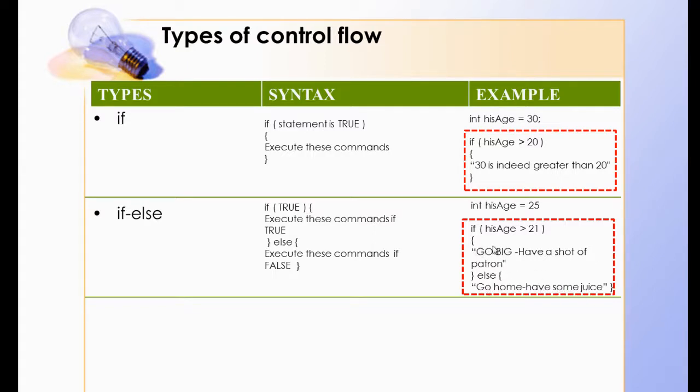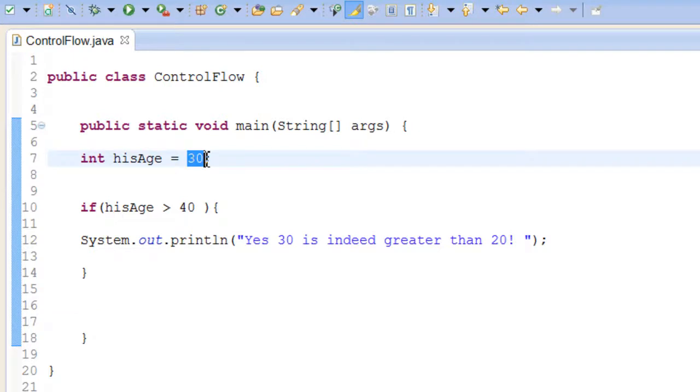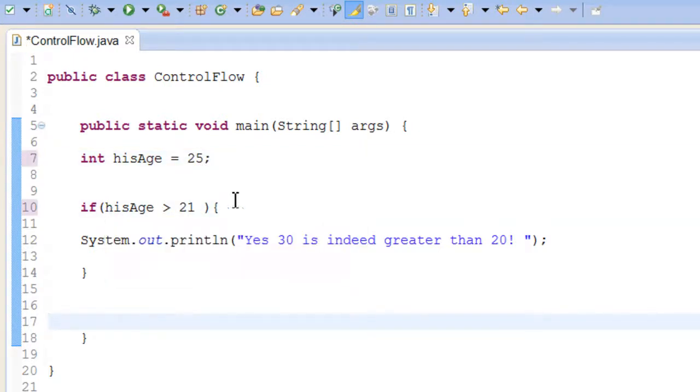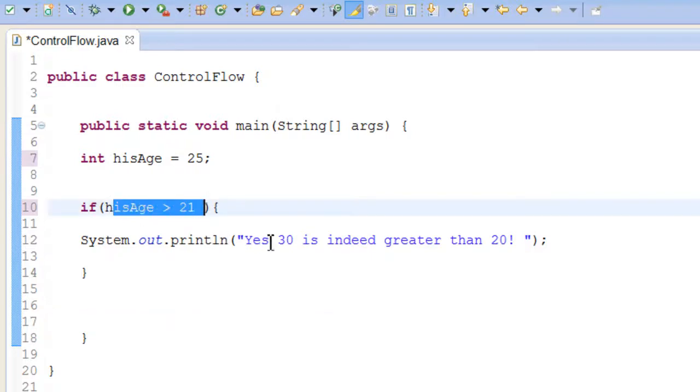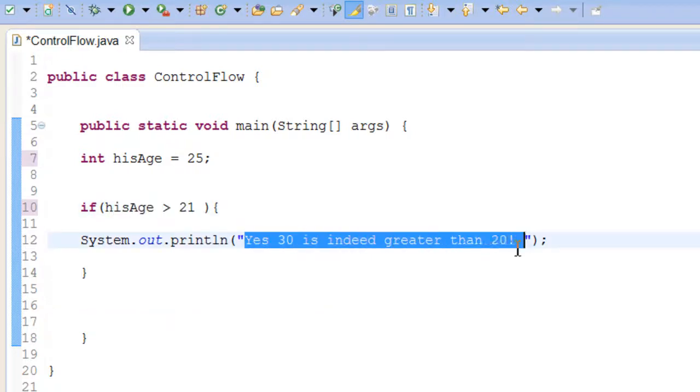So as you can see here, currently this bracket will be entered because his age, which is 25, is greater than 21. This else here won't get entered because the if is true, unless you change this to, let's say, 19. So let's do some example right now. So let me change this to 25 and then 21. Now we're asking if he's older than 21 here. If he's older than 21, well, let him have a shot of Patron.